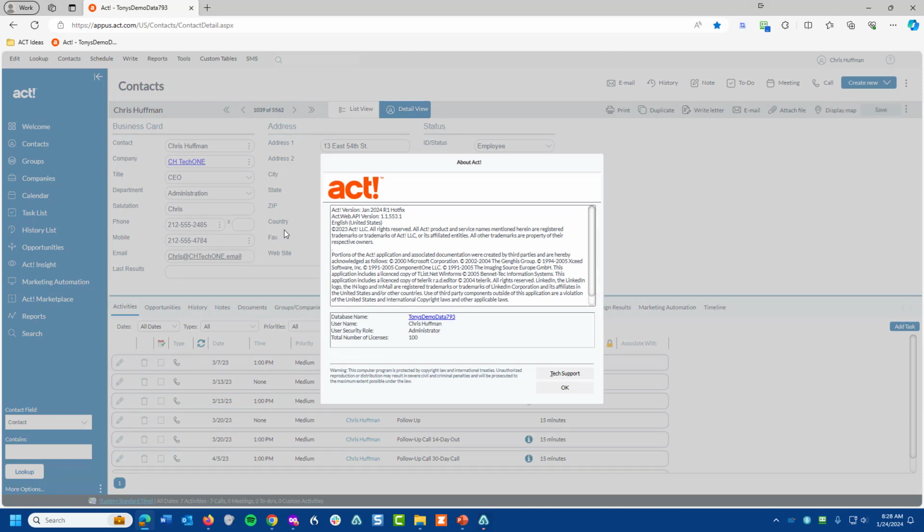If you notice right up top here, it says Act version January 2024 R1 hotfix. So when there's updates, you will see these updates right here. This is how you determine it. And generally they come out, as of today, roughly every month. They bring out new things.